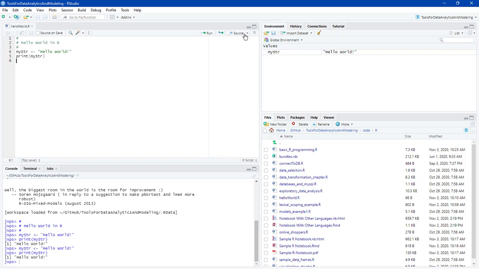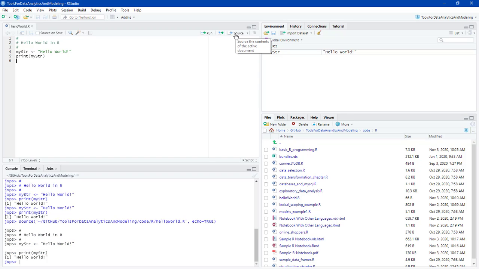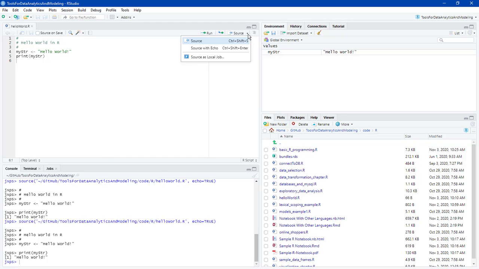The second general way is I can use the source, and what source does is it sources the whole document, so I don't have to select anything. If I click source, you can see that it runs both lines as it did when we had both of those selected. I can also do source with echo, and source with echo will then echo the statements back so that you can see the execution of the individual lines also. And then finally, I can do source as a local job.